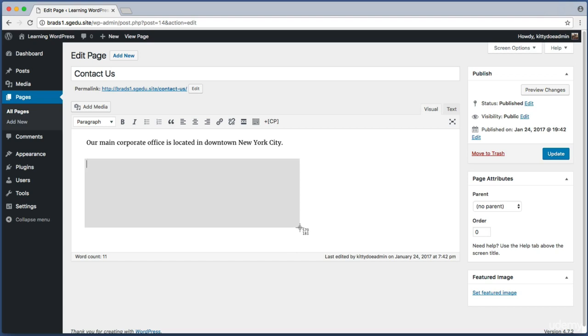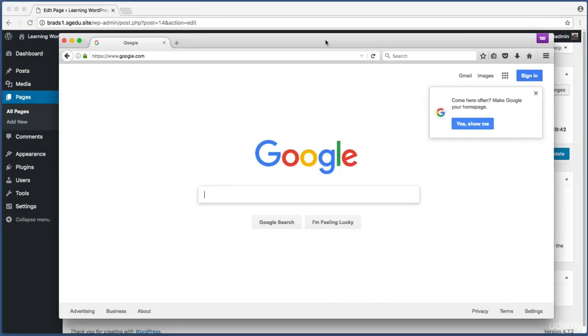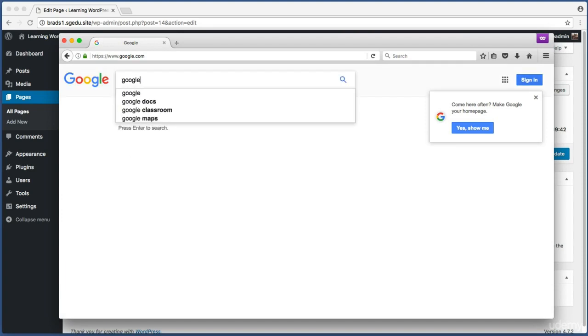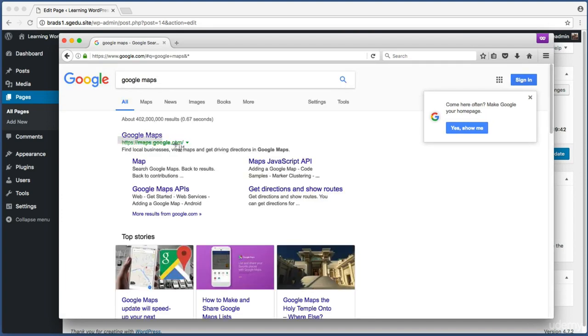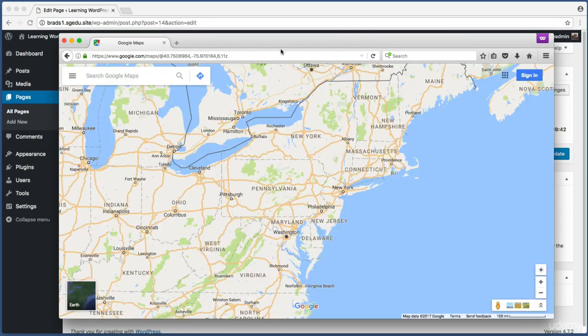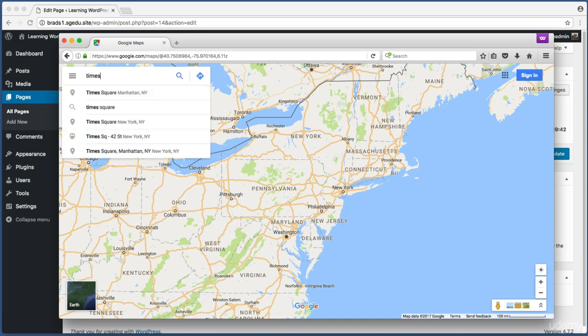Now, if we want a Google Map, our next step is to open a new tab in our web browser or a new window in our web browser. So in this new window, perform a Google search for Google Maps. We are looking for maps.google.com. So when you find that, go ahead and click on it. And from this screen, we can use this top left search field to search for any address we can think of. So if you have a business office, go ahead and type in the address for that office here. In my case, just as an example, I will type in Times Square, New York City.